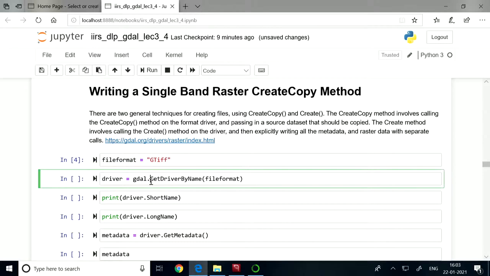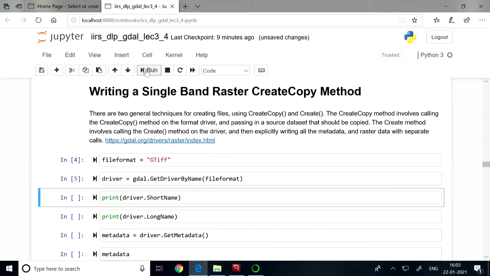GDAL has a function called GetDriverByName. You need to write driver equal to gdal.GetDriverByName, and pass it the short form of the file format as the argument. For GeoTIFF, I am passing the file format variable GTiff. This will create a driver for handling data in GeoTIFF format.